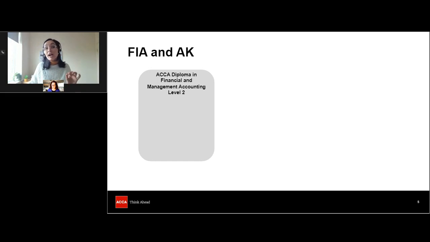So if you're working in or interested in a finance-related role, I think the FIA is really going to help you. It's going to give you the technical knowledge you need to perform well in your role and to advance your career. It's also going to give you a head start towards finance and accounting qualifications, especially if you're thinking about pursuing the globally recognized ACCA qualification. On this slide, I'll take you through the different levels of the FIA qualification.